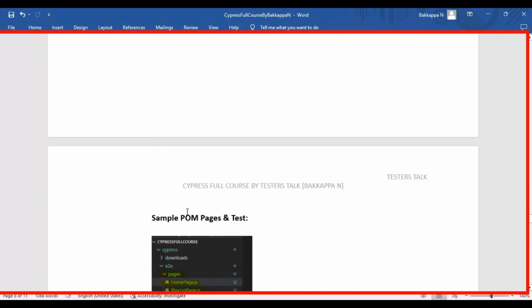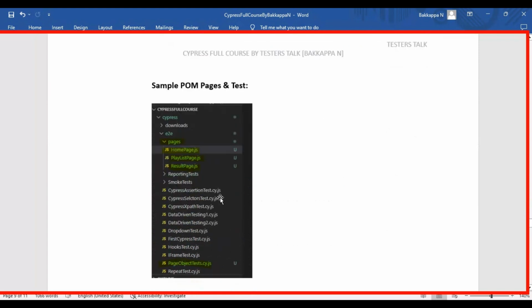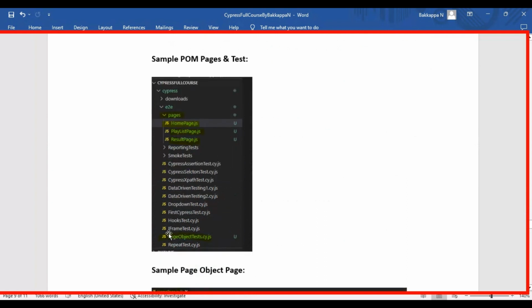Now let's look at sample page object model pages and a test, and how exactly they look in the Cypress automation framework. If you look at the folder structure, we have created a folder called pages. Inside that, we have created three JS files: one is homepage.js, the second is playlistpage.js, and the third is resultpage.js. We have also created a sample page object model test here.